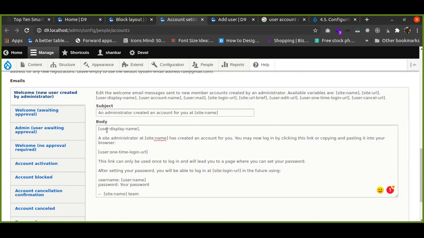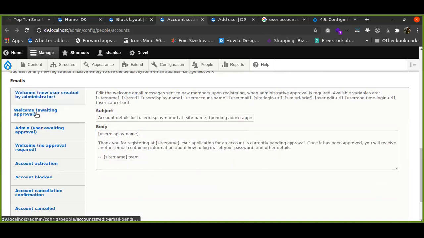As of now, it uses the display name, saying for example, Shankar, a site admin at d9.com, has created an account for you. This is how the email the user gets once they sign up will look. This is the welcome and awaiting approval email templates.